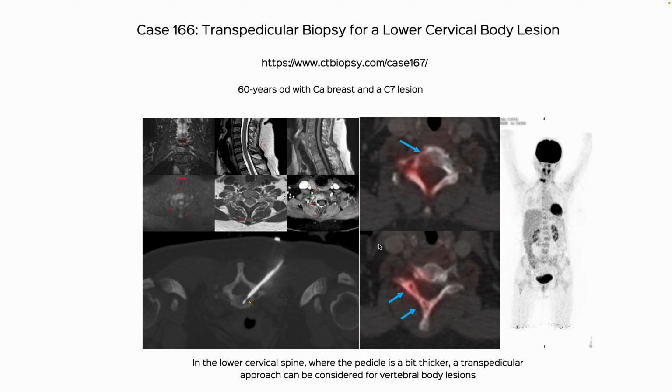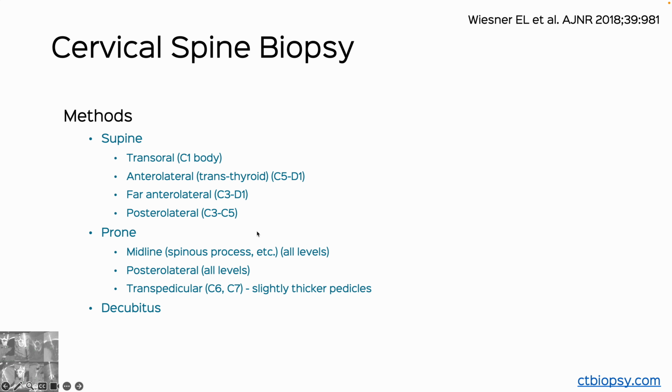Anyway, but when you look at spine biopsies in the cervical region, I just did this post about, I think 10 days ago, and I listed all the approaches you have to the cervical spine, to cervical spine lesions. Now, transoral typically we don't do. But everything else is what we would do, whether it's anterolateral, posterolateral, like today's patient was a posterolateral CVJ, etc.